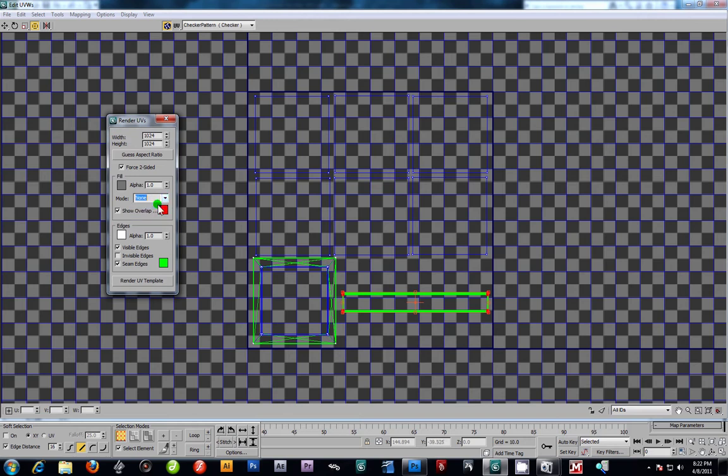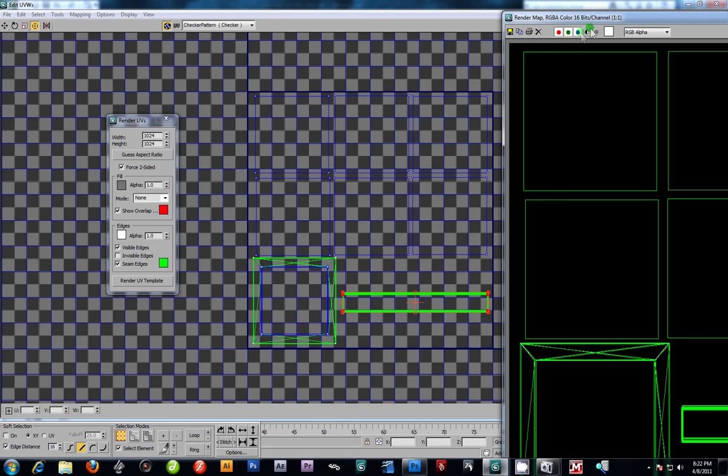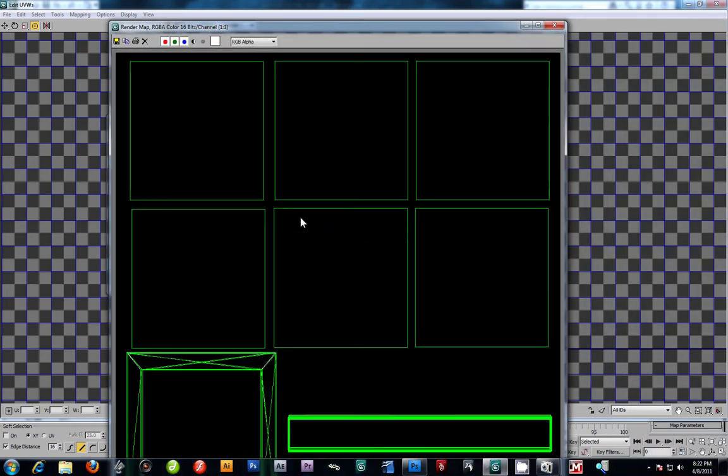This is the one I normally use. And you can change your seam colors. I'm keeping them green. That's just kind of normal for me. And I'm going to hit render. All right, as you can see, we have our map now that we can take into Photoshop and paint on.